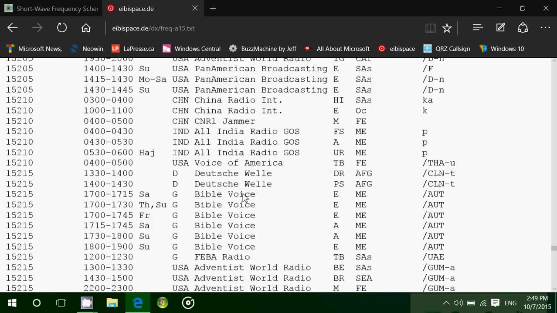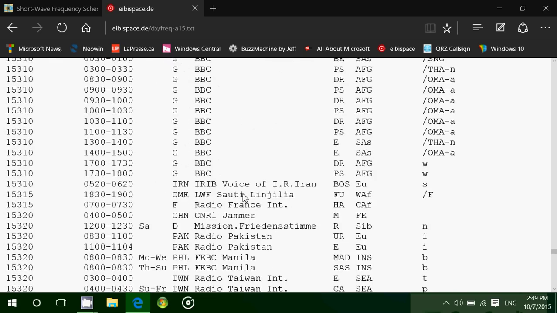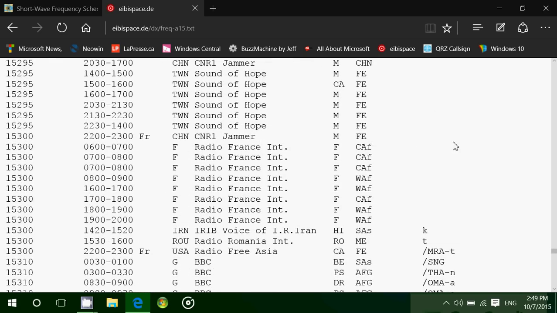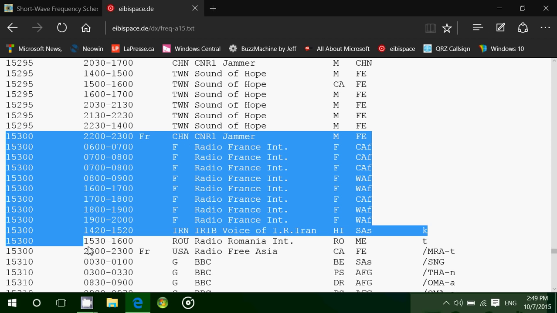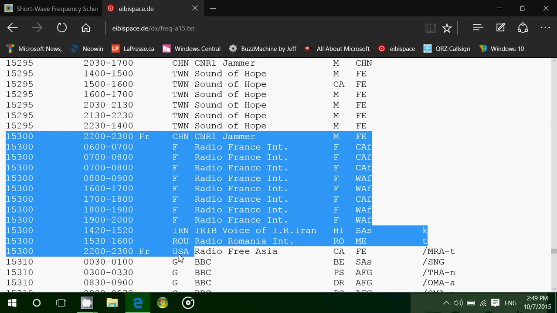So 15300, we go here, and here we go, 15300. Now what I'll do is take all the 15300 frequencies and pin down what's the transmission at this time. We are at 1849, so what's around 1800? If you look at the times of the schedules here, there's 18 to 1900 here, and there doesn't appear to be anything else.